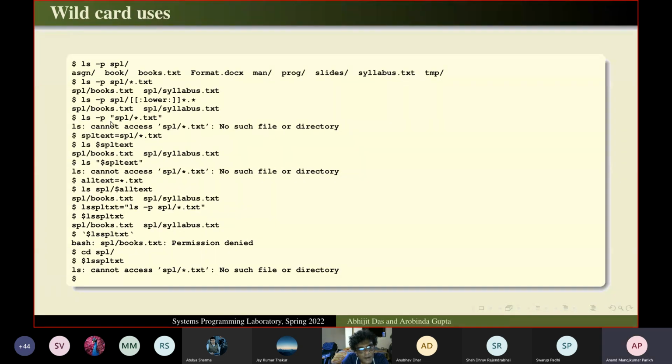Okay, and as I mentioned, now let's say I have quoted this. Then what bash will do, it will not expand this star. So as it is, it will go to ls. So ls will get the first argument as -p and the second argument as spl/*start.txt. So it will take that star literally and will try to find a file with the name *start.txt. It will not find it. So it will say you cannot access this. No such file or directory.